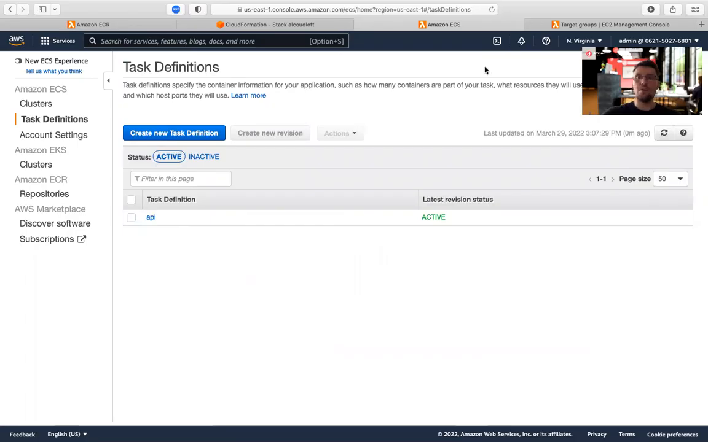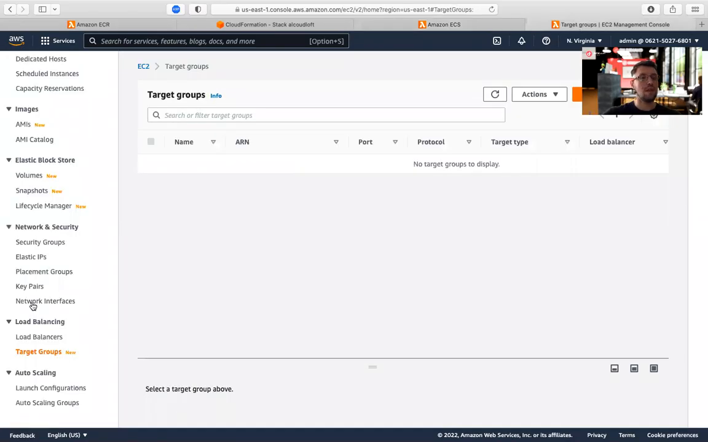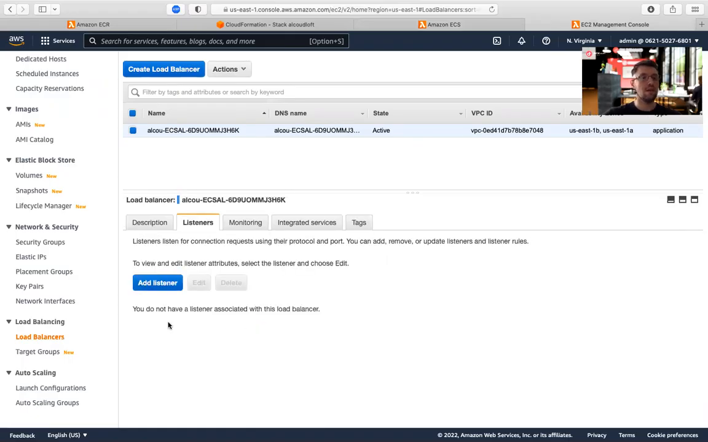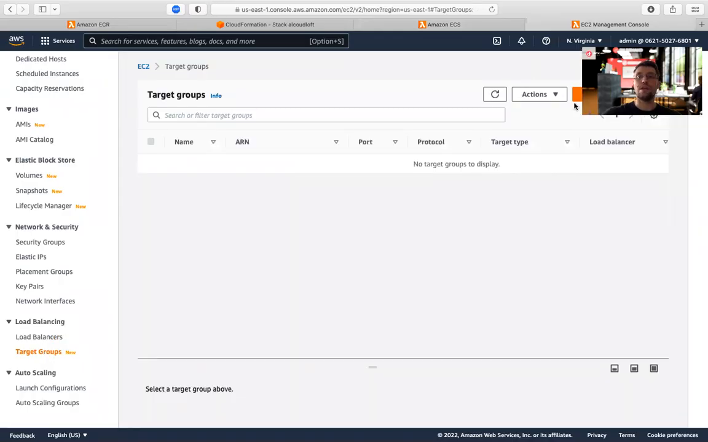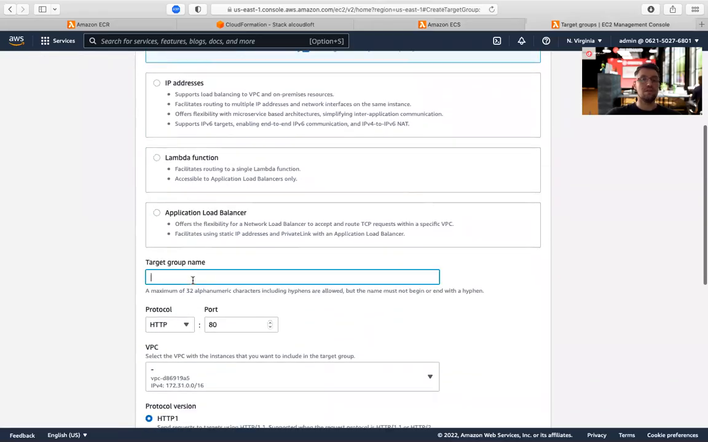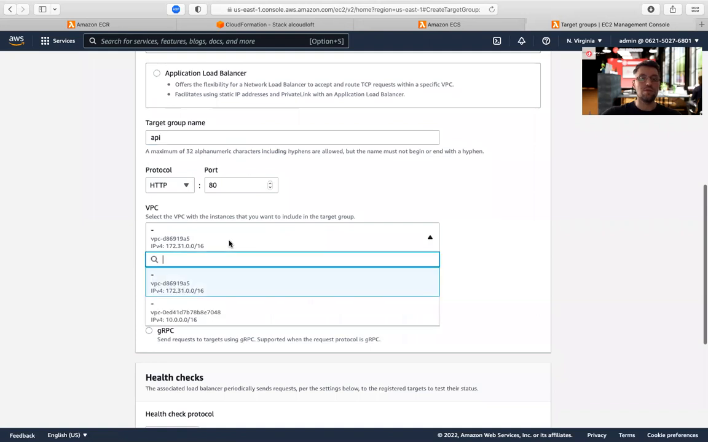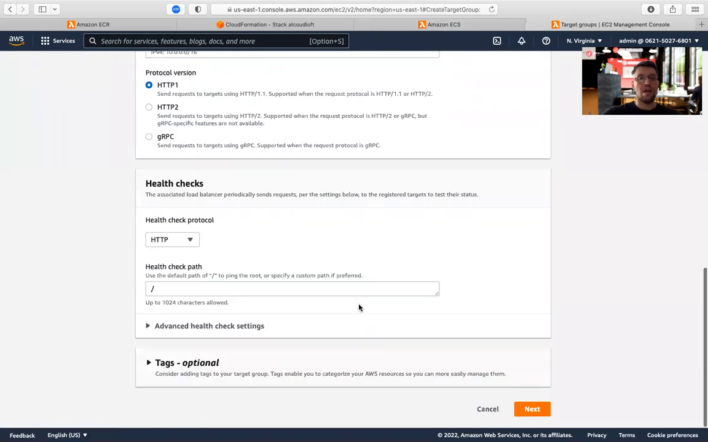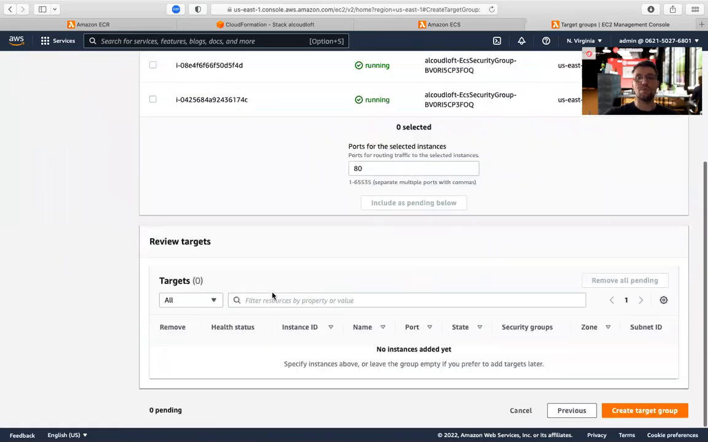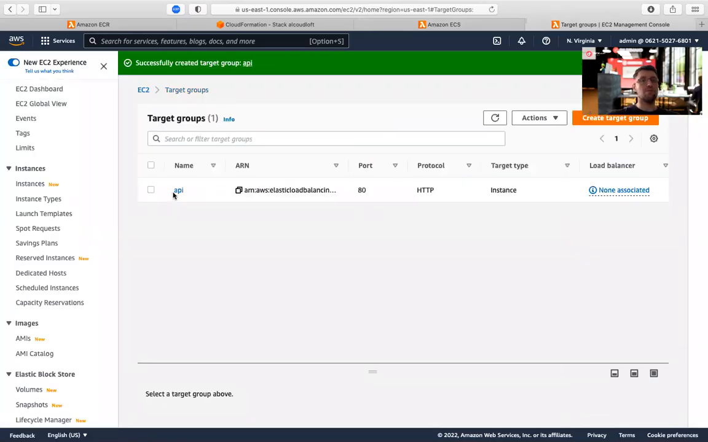And now we need to go to the EC2 service and check load balancers. We have a load balancer. As I said, this is the application load balancer. It is internet facing. We don't have any listeners so far. That's why I need to go to the target group and create a target group. This is the default settings. Now I just name it API. I need to choose the right VPC, and click next. I don't need to check anything here because our target will be containers, not instances. I click create target group, and now I have a target group called API.